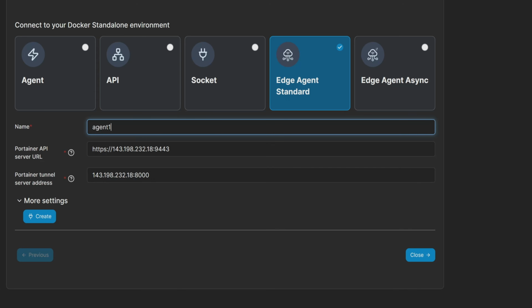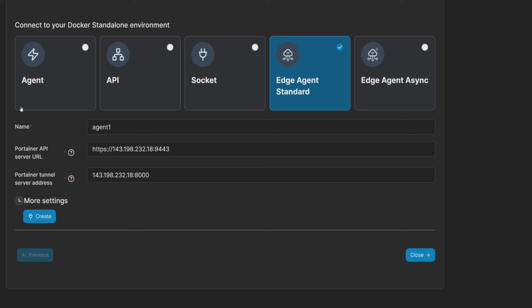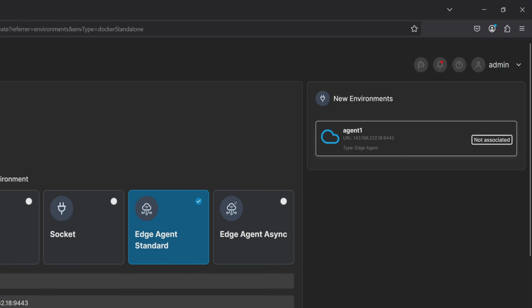Once again, it's going to make you re-verify the Portainer server identity. You can just check if this is correct. You can also add more settings here. And if you need to make some changes, like put it into a group or apply tags, you can do so. But we won't do that for now. So let's click on Create. As you can see, the current state is not associated.